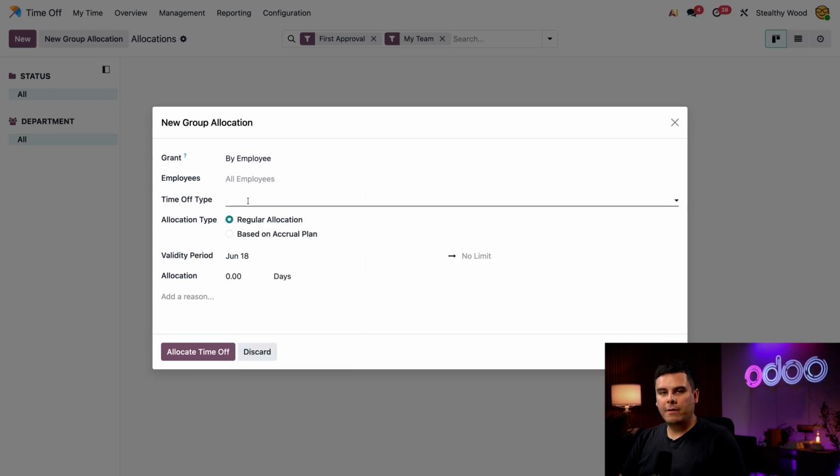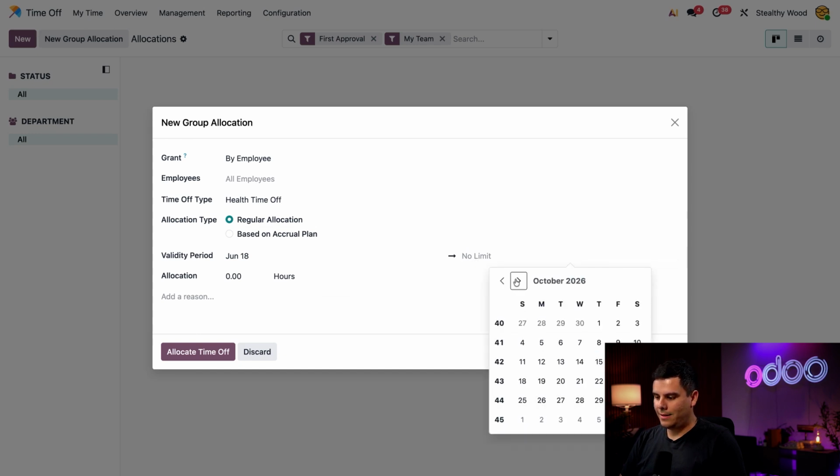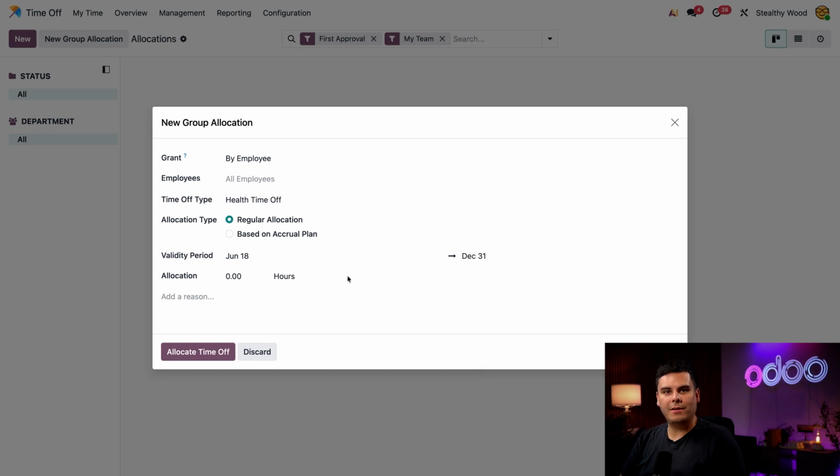All right, time off type. This one is health time off. Nice. So this is also a regular allocation, meaning they don't earn the time off as they work. They are just given these days up front and can use it immediately. And this time off is going to be valid from June 18th, today, until, once again, I'm going to give it to them till end of the year, December 31st, all over again.